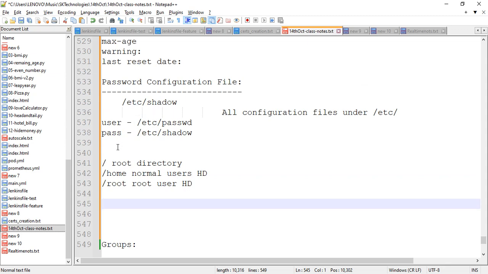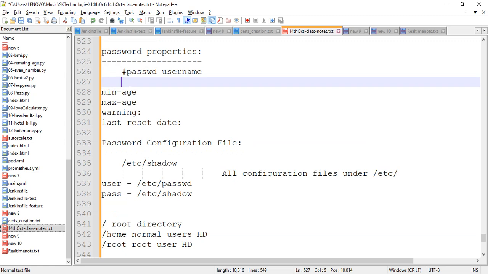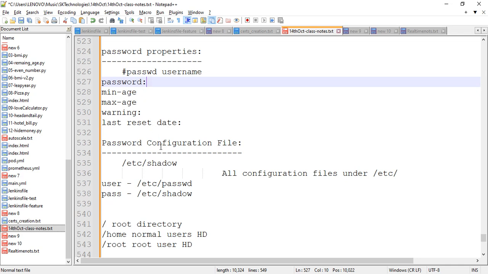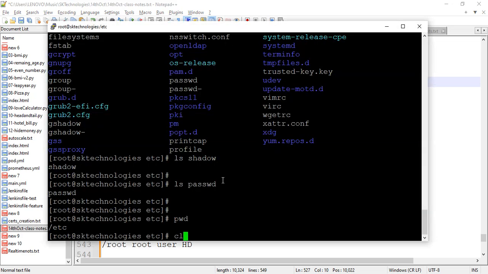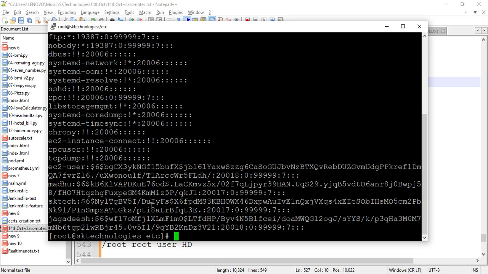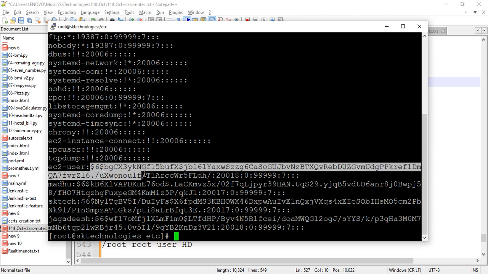Now let me read this shadow file. This is a very difficult file. It has your password also, whatever you are setting, along with the properties, but it is in encrypted format. Let me go and show you. So cat /etc/shadow. See, this is the EC2 user information, and this is the password of the EC2 user. This is in encrypted format. You cannot read it.